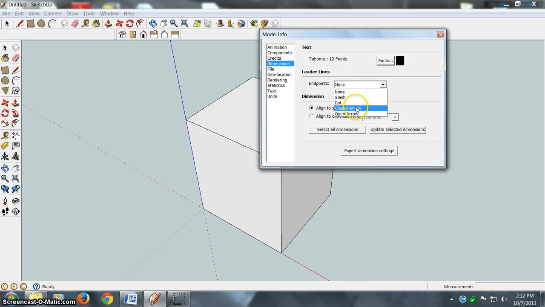and open arrow. I typically use the closed arrow, and click on that. Here you can align to screen. What that does is align your dimensional numerical value so that it runs horizontally on the screen. Whereas if you pick align to dimension line, then it runs parallel with your dimension line, and you can either center it on that dimension line or put it above the dimension line or put it outside the dimension line.